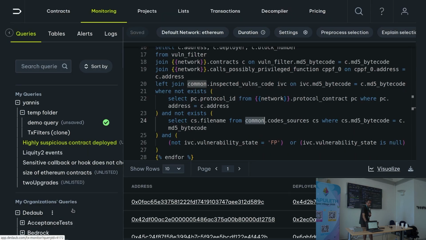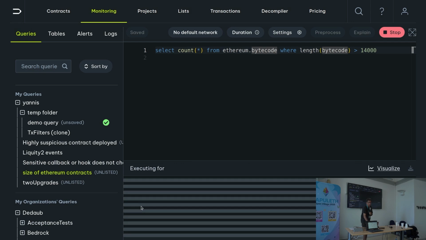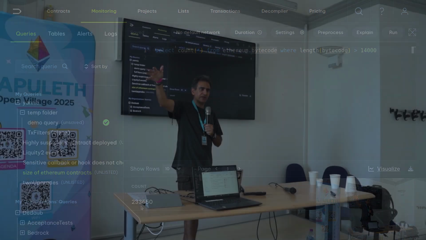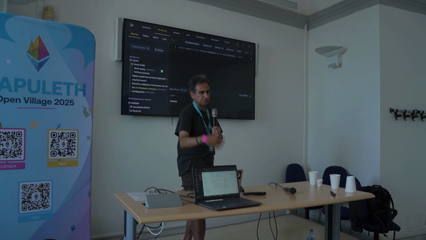Okay, so we saw the highly suspicious contract deployed. Of course, we can write some very simple analytical queries. For instance, if you want statistics, like for a research paper, give me all the deployed bytecodes on Ethereum that are more than 14 kilobytes. That's going to run right away, and it's going to tell you it's 233,000 out of about 800,000 deployed on Ethereum. Those are unique bytecodes. Obviously, there are, I think right now, 80 million deployed contracts, but most of them are duplicates or near duplicates. So we're talking about unique bytecodes. There are only a few 100,000, and 233,000 are large enough.